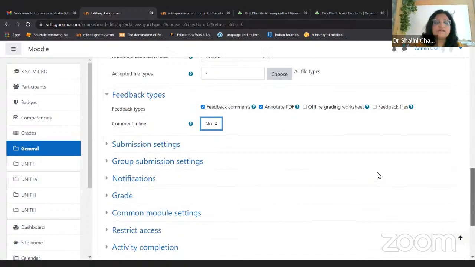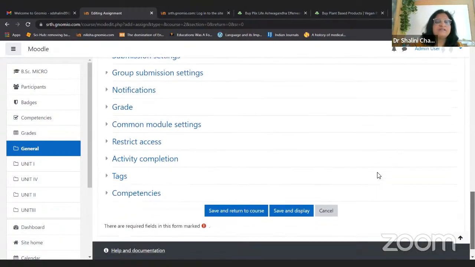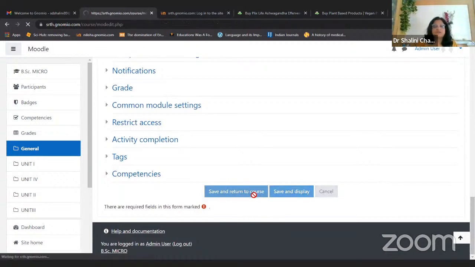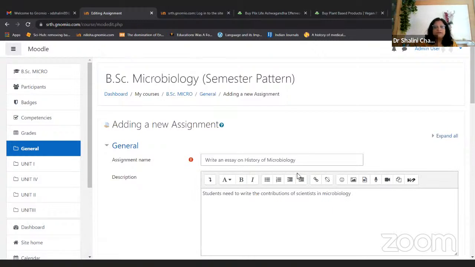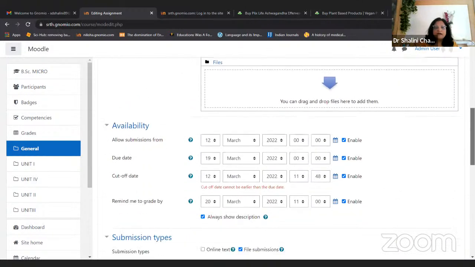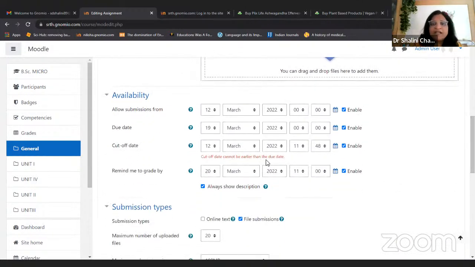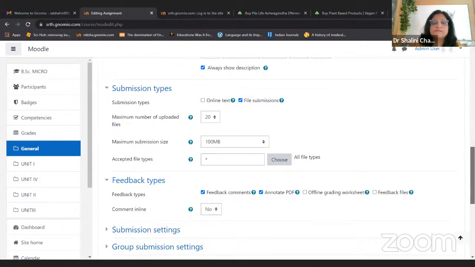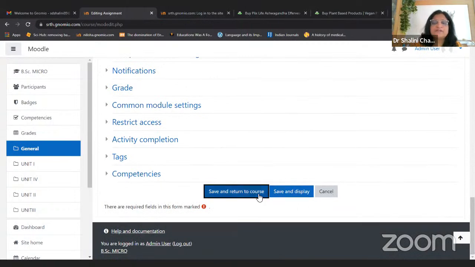Submission setting, there is no need. Grading, there is no need now. After that we'll see, then we'll save and return to course. Something is missing. Cutoff date cannot be earlier than the due date. Since I have written here cutoff date 12, I'll need to write here 2020. Okay. Save and return.